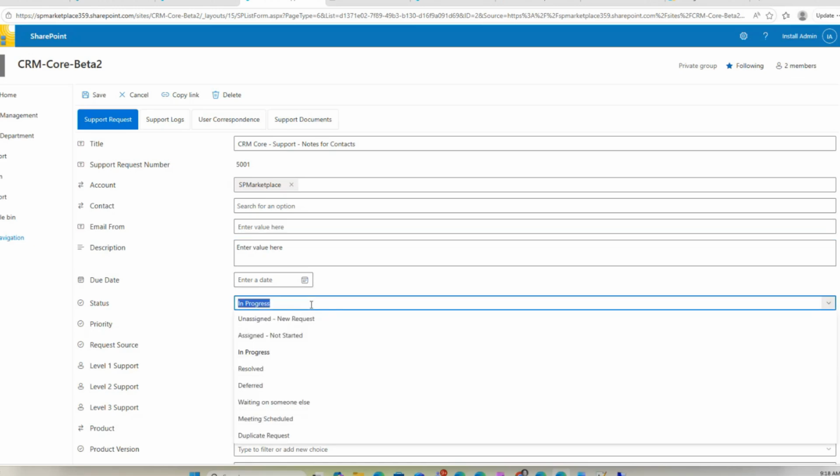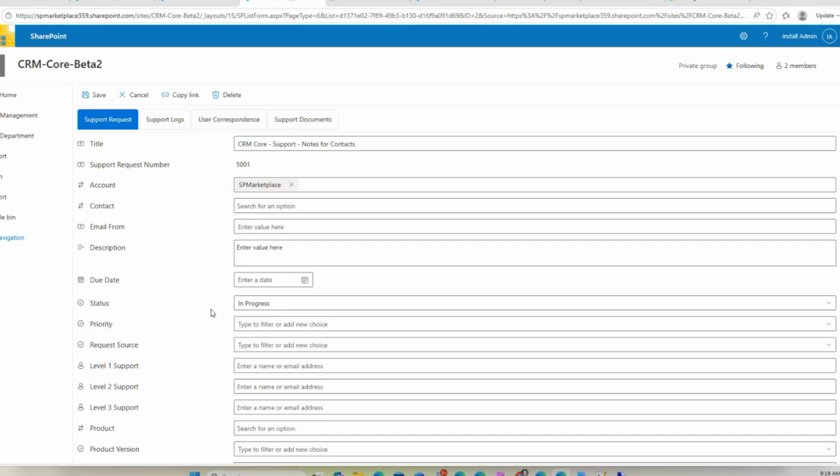The status has a variety of different options. It's either in progress, unassigned new request, assigned not started, resolved, deferred, waiting on someone else, meeting scheduled, or duplicate request. These are important because when something first comes in, of course, it's an unassigned request. After it's assigned, then the person it's assigned to has to go in and look at it, see what's going on, and change it to in progress. That's how the person in charge of customer support knows that it's being worked on.